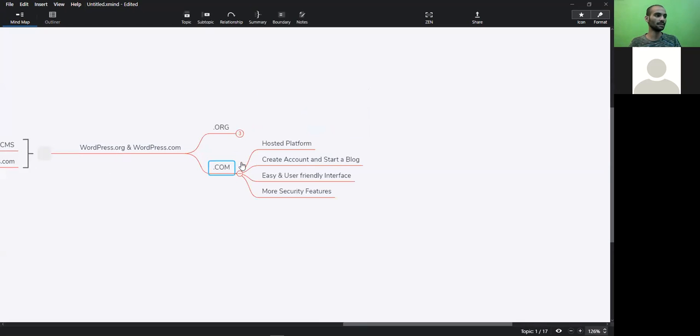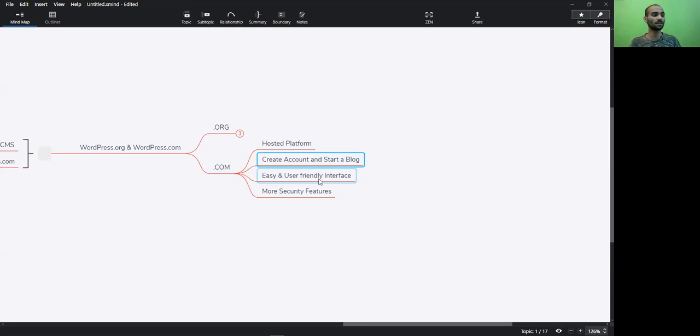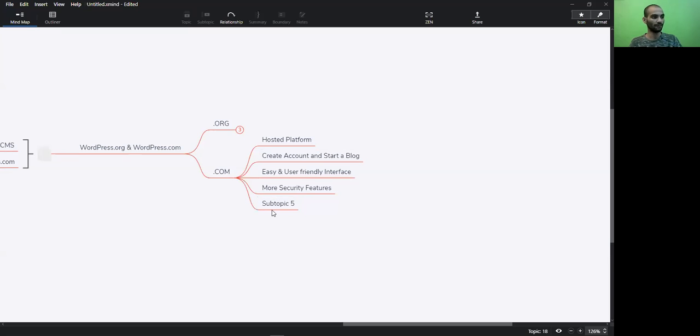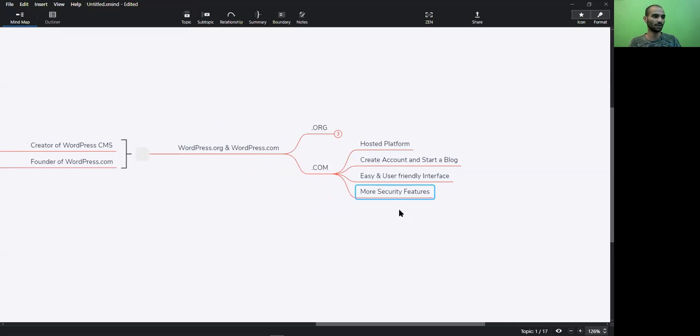Then second is .com. WordPress.com is a hosted platform, which means this is a platform where you can go, create an account and start your blog. It's just like Facebook or blogger.com, where you can create your account and start posting things. It provides you blogging options without any technical knowledge. So even if you have no technical knowledge, you can use this. This is not a software, this is actually a platform. It has a lot more features, a lot more security, and everything is safe and very easy here, because they are customizing it for beginners.